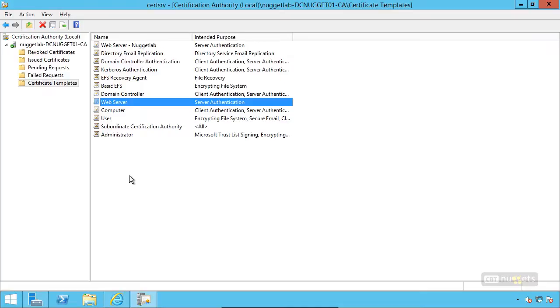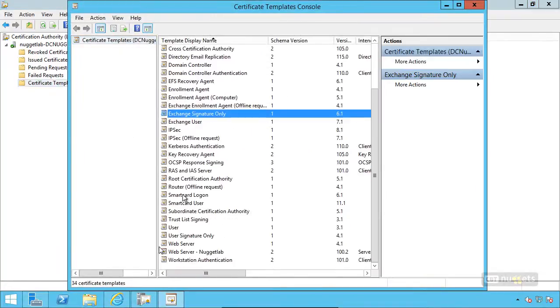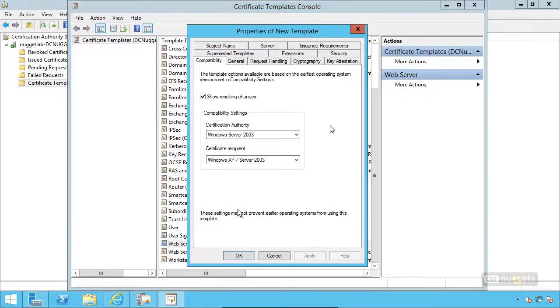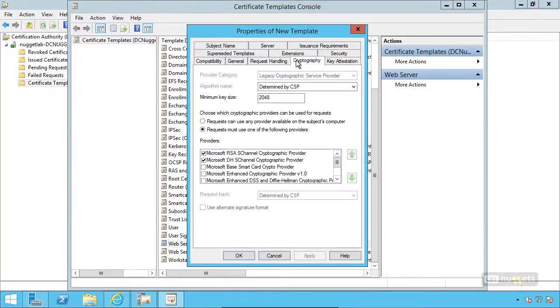But the web server one is not really suitable quite yet, and I can't edit it. So what we have to do is duplicate it, and that's what I did right up here. You would right-click on Certificate Templates to choose Manage, then go down to Web Server, right-click on it, and choose Duplicate Template. Then we would name it something else, and then we would specify the cryptography.